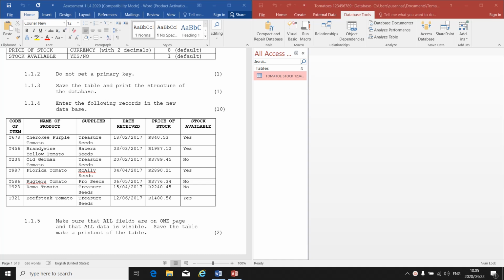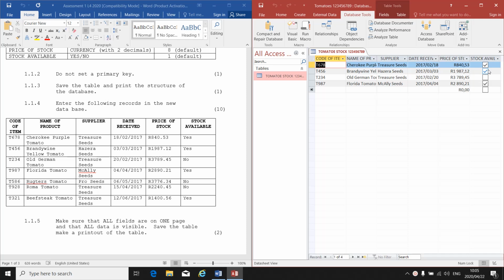After creating my table, I now have to enter my information or my records in the table that I've created. So to open your table that's now on the left-hand side, you can either right-click and open, or you can just double-click to open your table. I've done a few of the entries already. So let's enter the last two or three entries there.